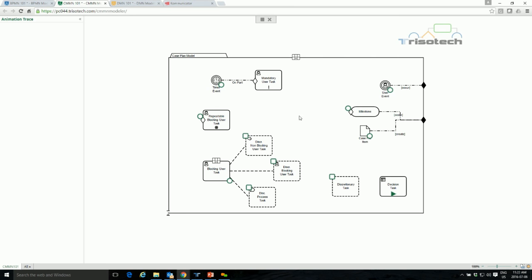Plus, in CMMN, we have the notion of discretionary tasks. Those are the dashed line. And the discretionary tasks are tasks that can be added by the user at runtime at their discretion, based on certain scaffolding that may be defined in there.